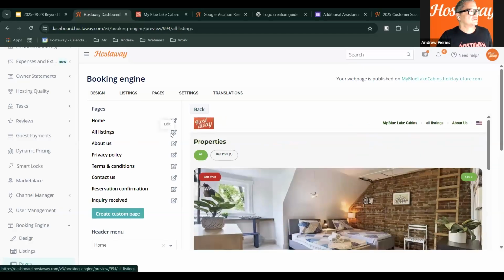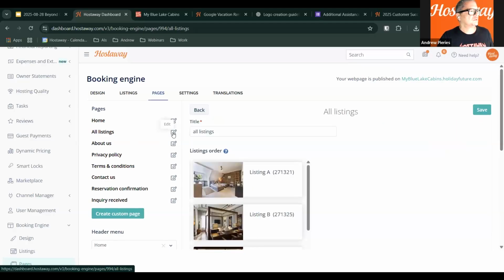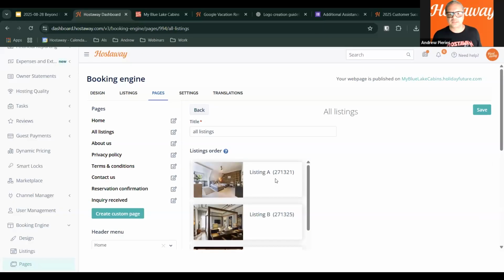On all listings, it is an important one. I'm always asked if it is possible to modify the order that the listings appear. It is here on all listings. You can click here, right? And you can drag and drop the listings and modify the order of the listings, right?